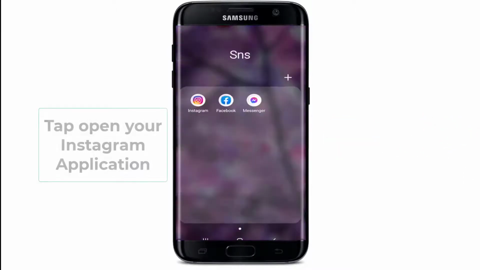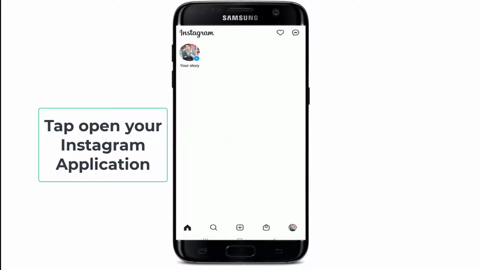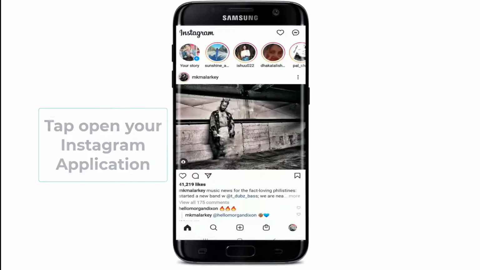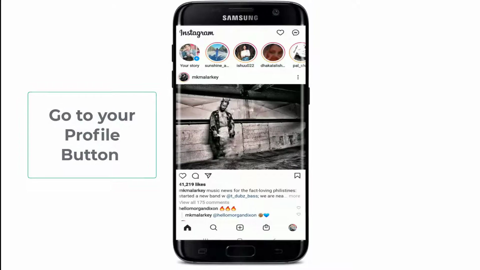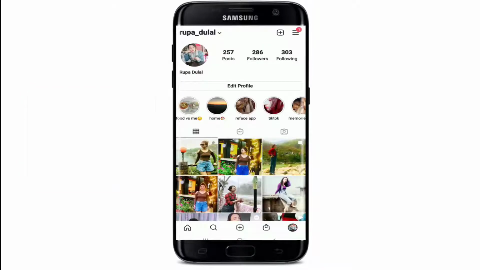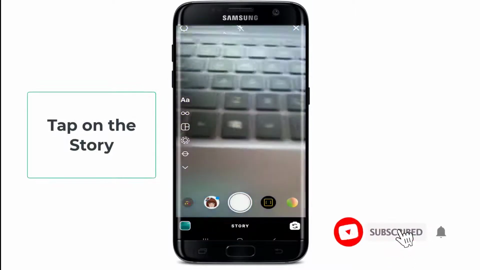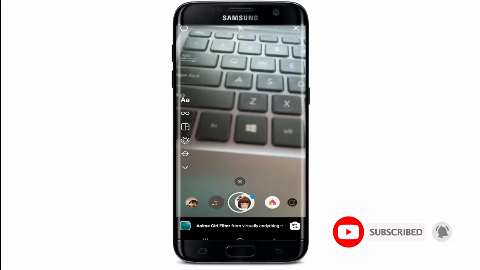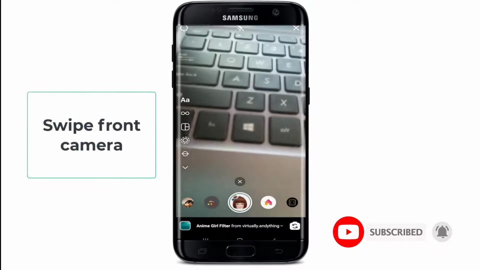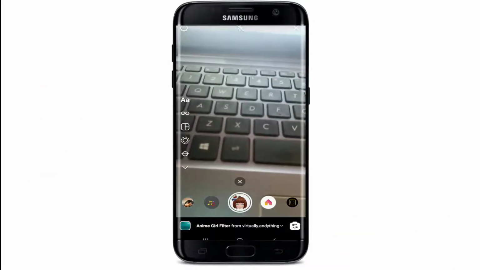Open your Instagram application first and sign into your account if necessary. Once you're in, from your home screen go to the profile button in the bottom right corner and then tap on the plus button at the upper right corner to get an anime style filter on Instagram. Tap on the story and from your camera screen go to the anime girl filter available right here. Let me show you by swiping my front camera and there you go.